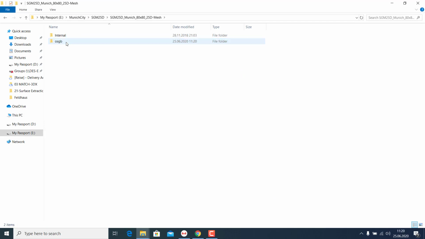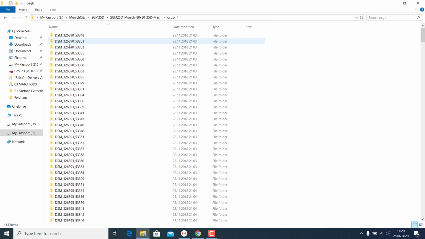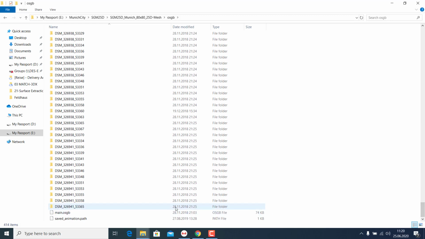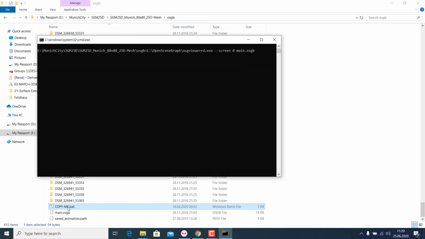In my case, this is the data from City of Munich, and I activated the OSGB output, so I will have a 2.5D mesh folder with the OSGB entry. I go into this OSGB folder, and then I just copy and paste this batch file where you find the main OSGB output. So here I place my copy-me batch file, and I can just double-click it. It will execute the OSG viewer renderer and then load the mesh into the viewer.